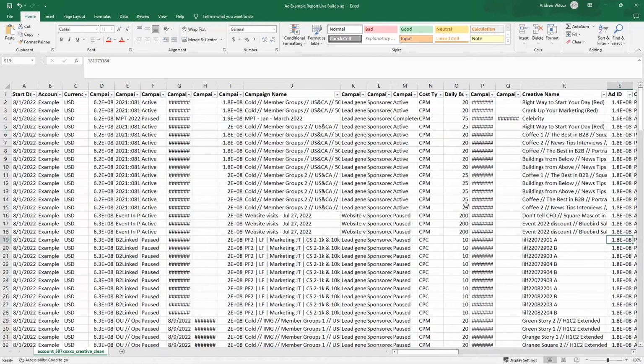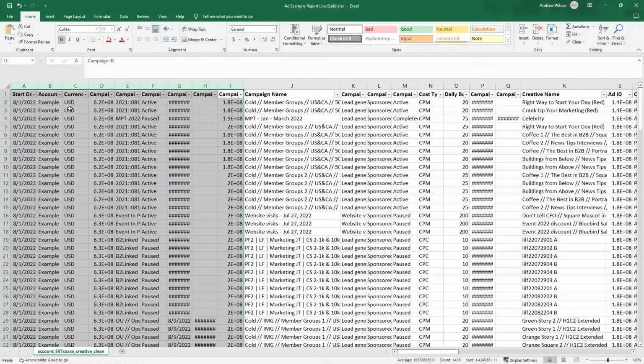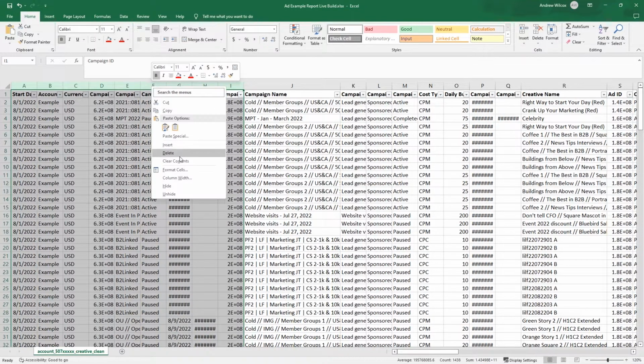And of course, because this is Excel, it's infinitely extensible. You can do whatever you want here. But one thing that you might want to do is just clean up any additional column that you don't think you're going to be looking at. So for instance, anything outside of campaign name, I probably don't care about. It's all the stuff like the currency, the account name, which I already know, the date range, which again, I already know. So I can right click anywhere here and hit hide.